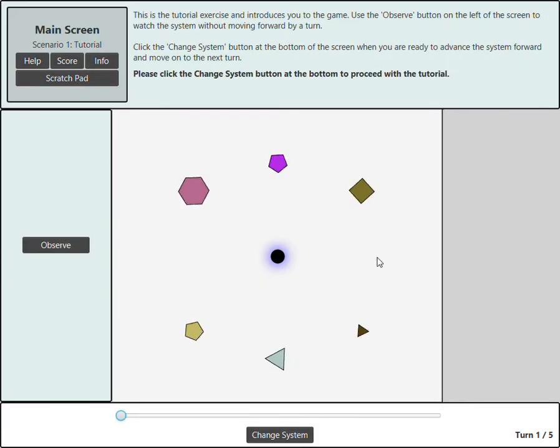This is the main screen. From here, you can navigate to other parts of the game, such as the Observe screen. Later on, you'll also have access to the Experiment screen. At the top of the screen, you can see the instructional text. The goal of the task is shown in bold. To move the game forward, you click the Change System button.